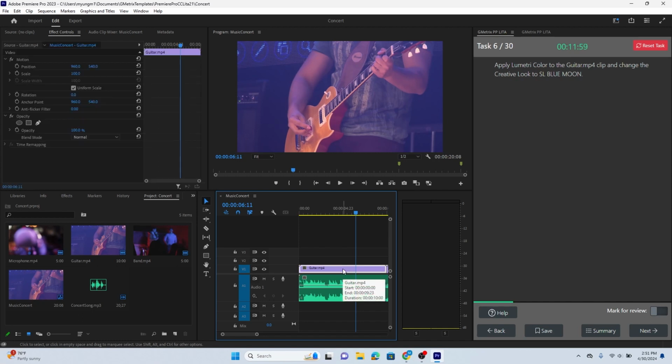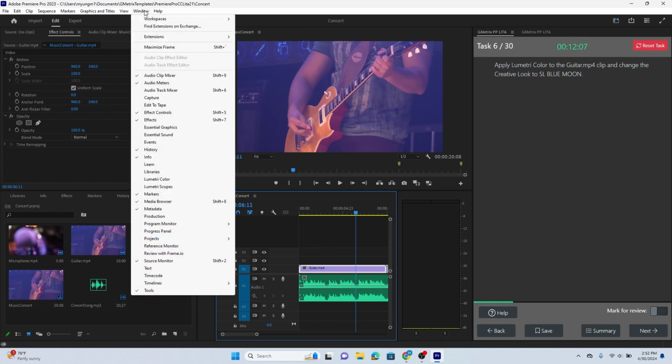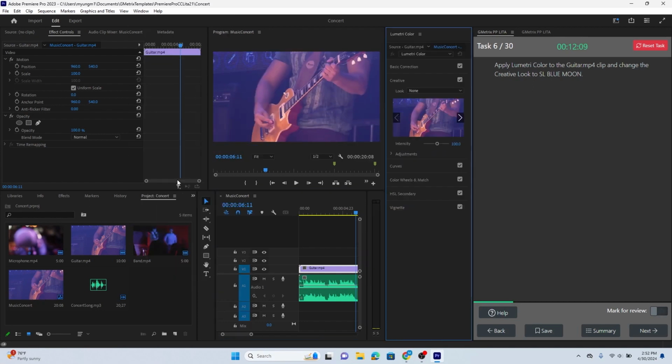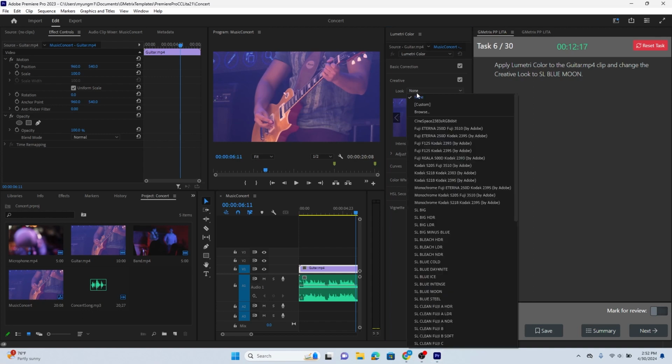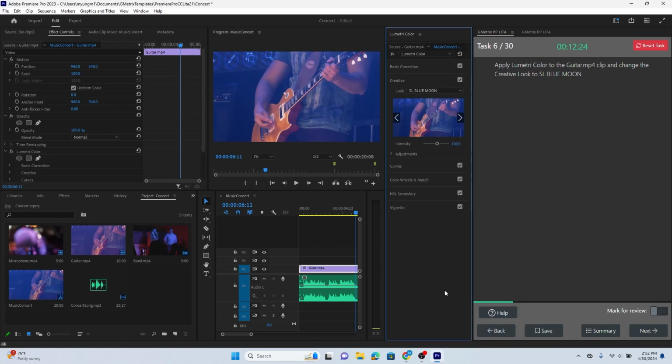Now, when I'm working with Lumetri Color, which is the color correction application inside of Adobe Premiere Pro, I always like to do it from the Lumetri panel. We're going to go to Window, go down to Lumetri Color, and this will open the Lumetri Color panel. Inside of Creative, we're going to go to Look, select this dropdown, and we're looking for SL Blue Moon. So SL Blue Moon is right here. We'll click on SL Blue Moon.